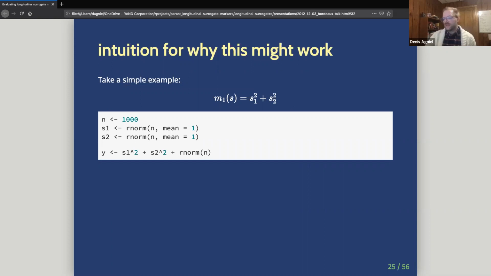So I want to give you a little bit of intuition about why this might work. If you take a simple example, I think it might start to build some of that intuition. So suppose we just have 2 time points. This is, of course, a much too simple scenario for what we're actually interested in, but it'll hopefully bring out some relevant ideas. So suppose this mean function that we want to estimate is just the sum of the squares of the 2 time points. And this just shows you the R code for doing a simple simulation that I'll show you.